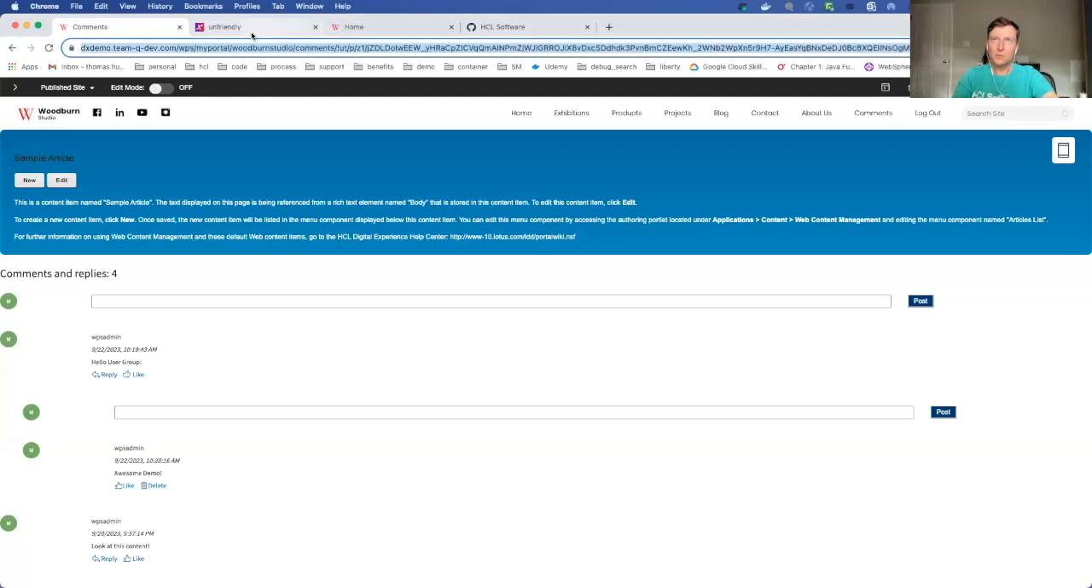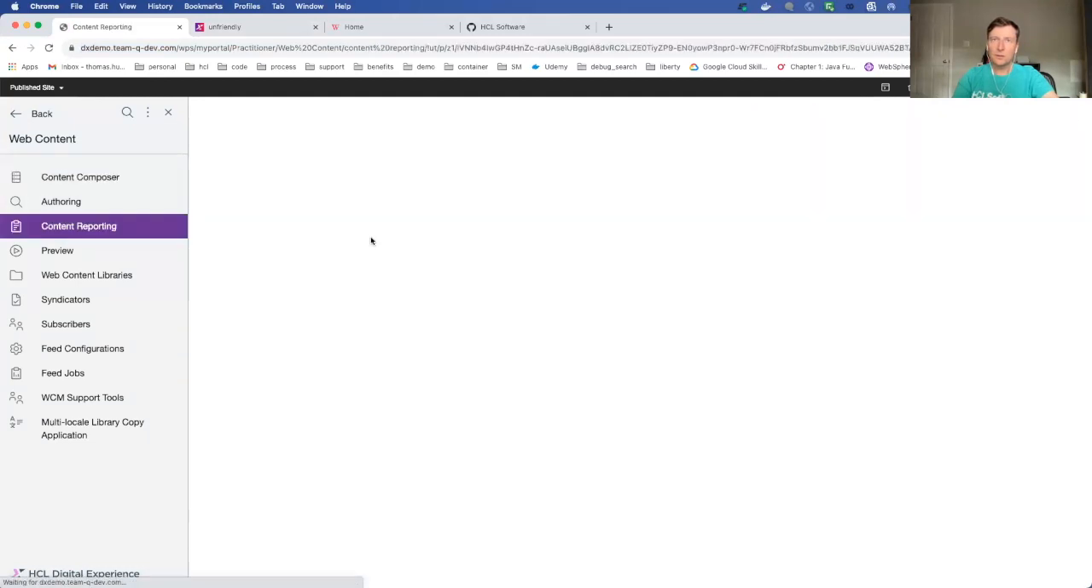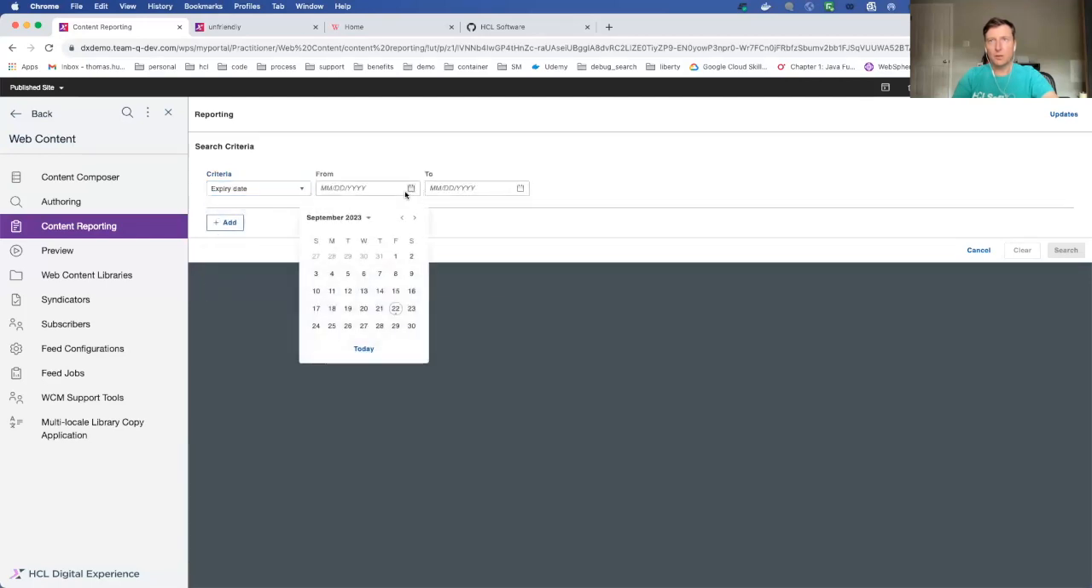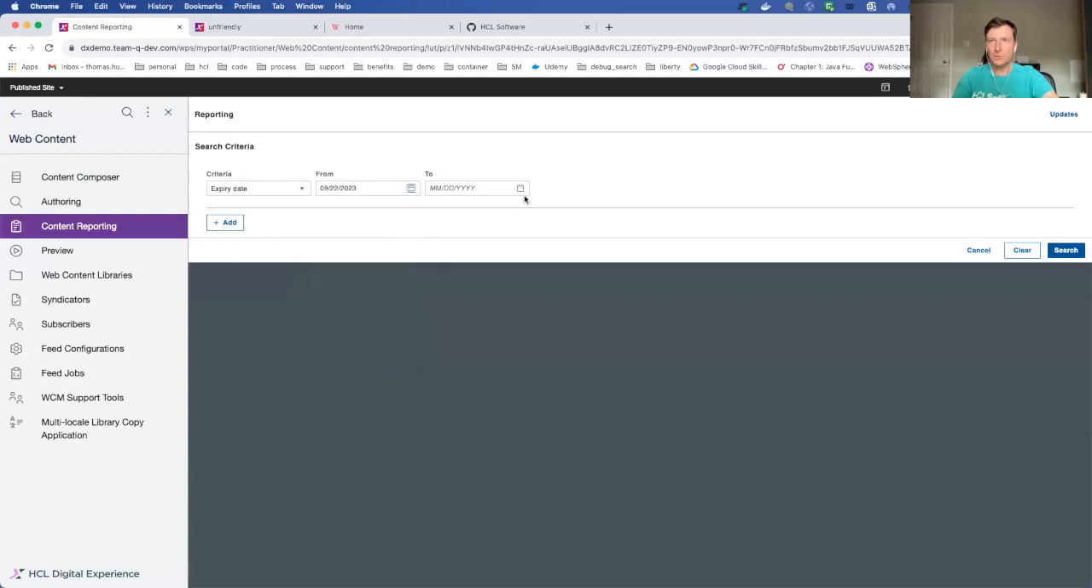All right, we'll jump on to our next feature. That is content reporting. This is a new UI, and this is available both for traditional deployments as well as Kubernetes deployments. So in here, I can search for different contents and generate basically a report. We'll see everything that expires between today and let's say Monday.